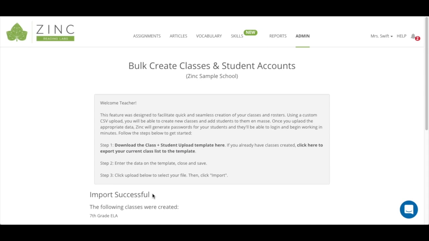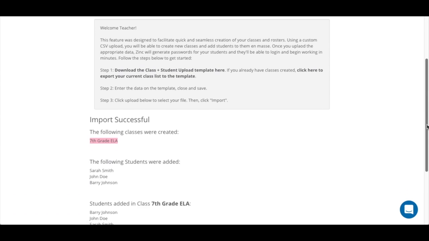If it was successful, you'll get a notification saying that the import was successful, including the class name and the names of the students that were successfully imported.